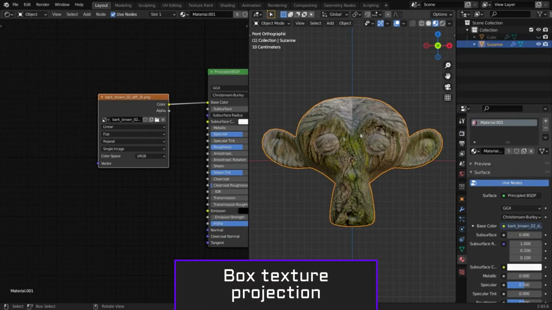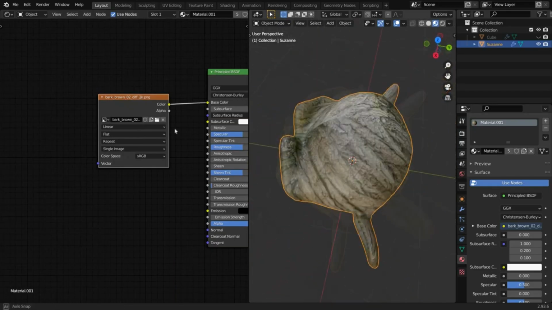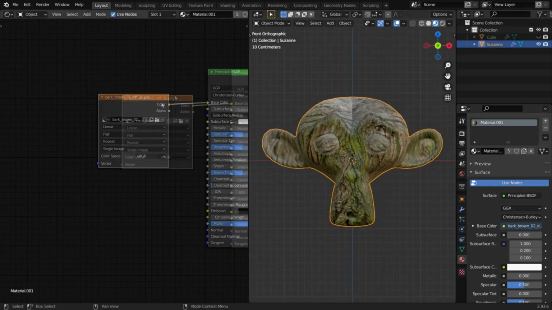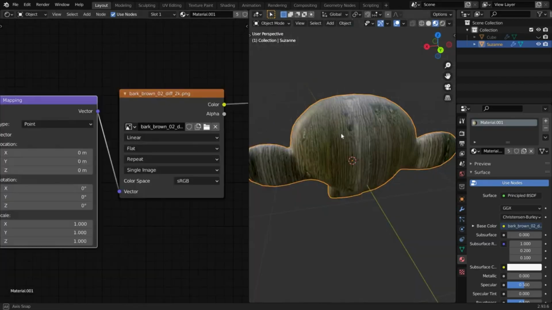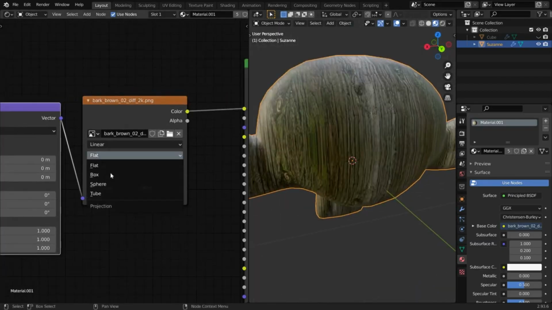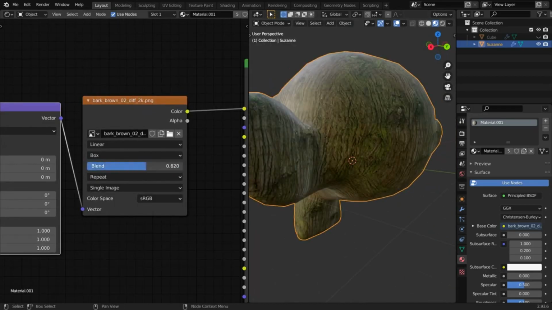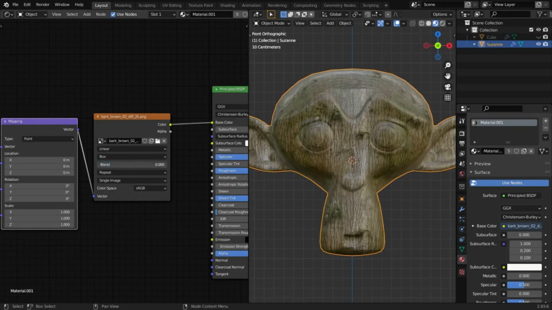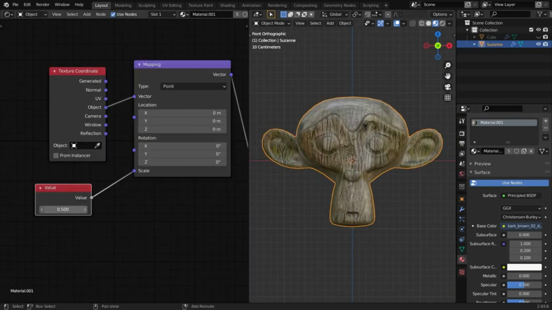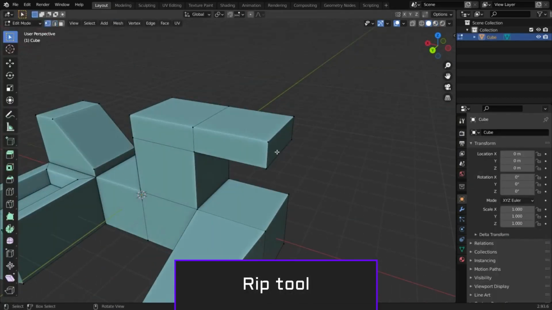When adding textures, sometimes we see seams that don't look good. To quickly get rid of them, just add mapping and texture coordinate nodes, choose object as the vector. But we still see seams, so instead of flat choose box texture projection. And now we can fix the texture's flaws with the blend slider. This works only with relatively uniform textures. After adjusting the scale a bit, I got this wooden monkey.